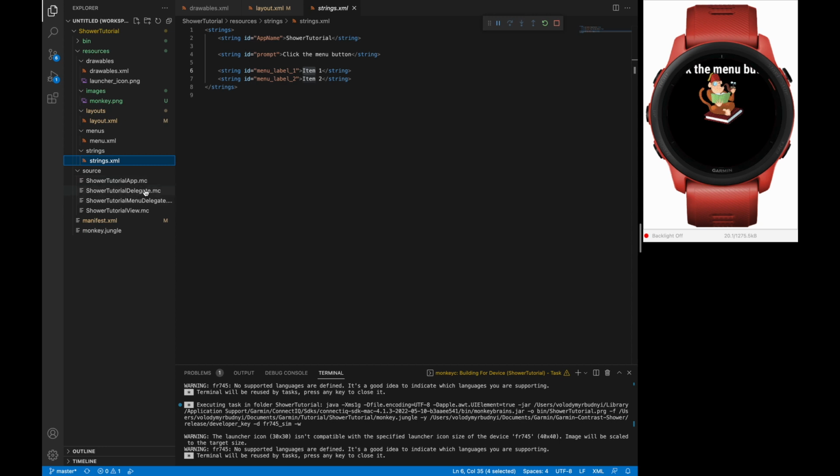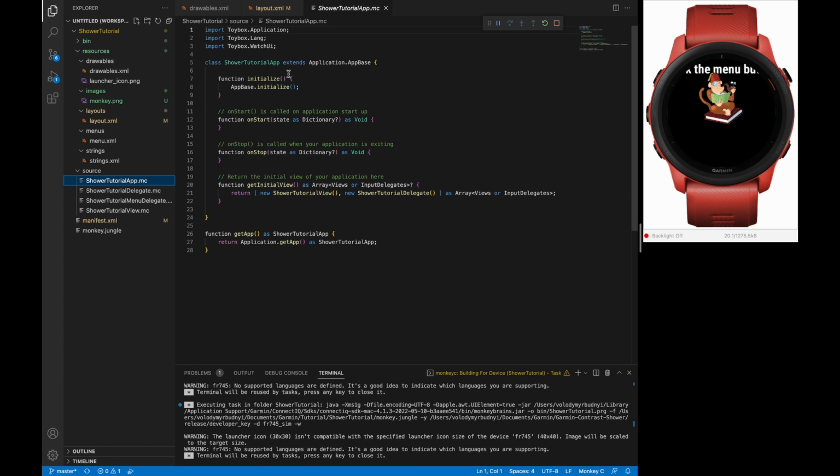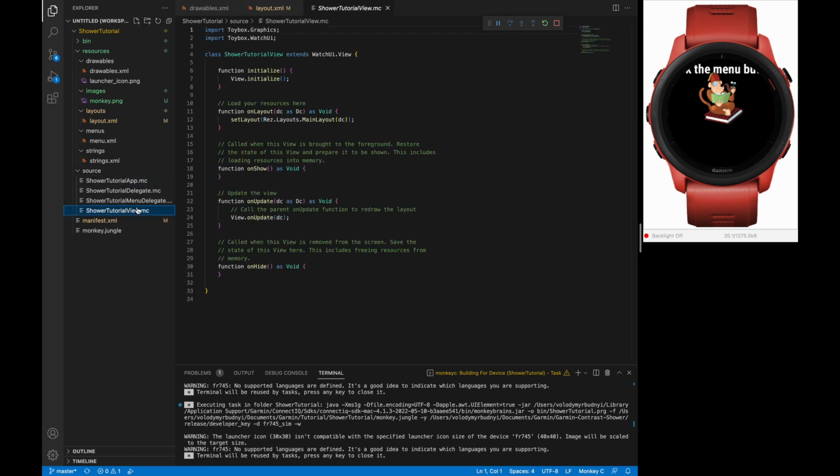Now let's go to our MC files, the most interesting part of our application. By default, we have our app file. This is the initial entry point to our application, and everything starts here. What we do here is return the initial view in our entry point, which is a new view and a new view delegate. You can see both of those. Actually, each view will consist of two parts.